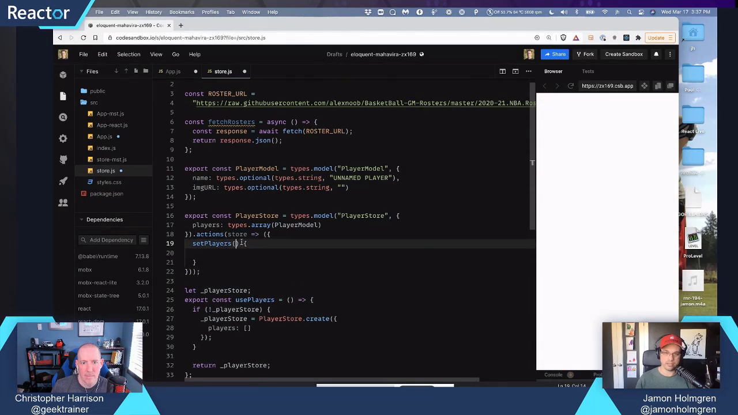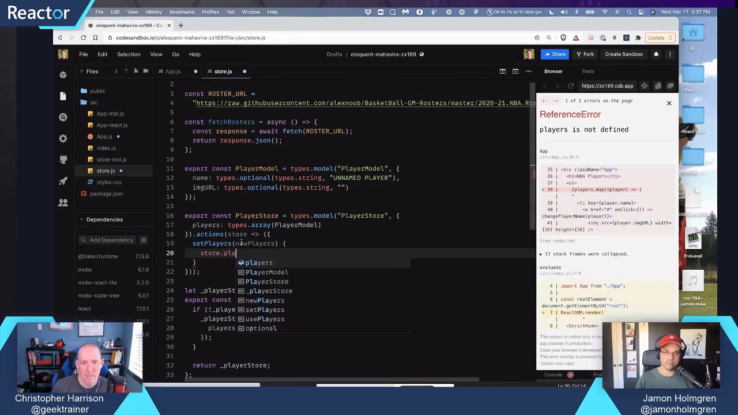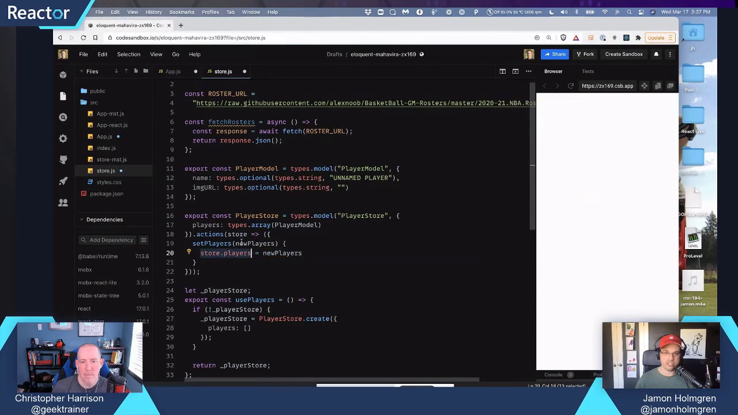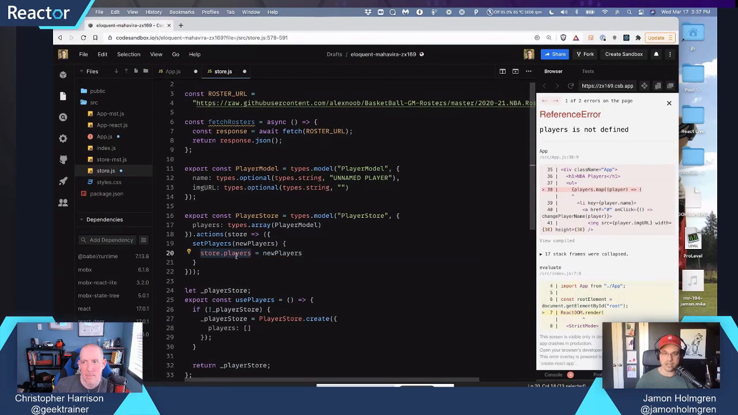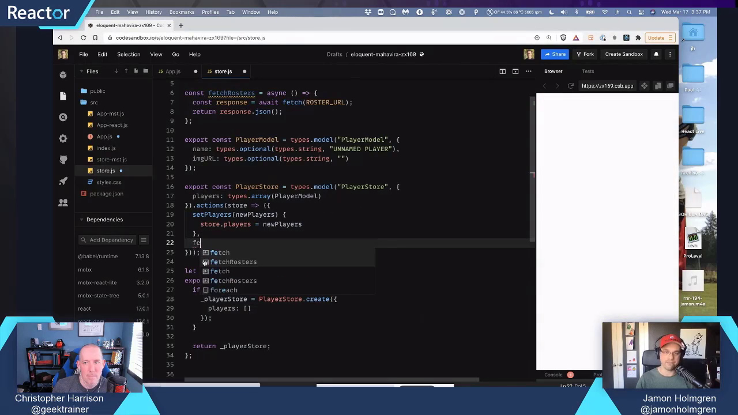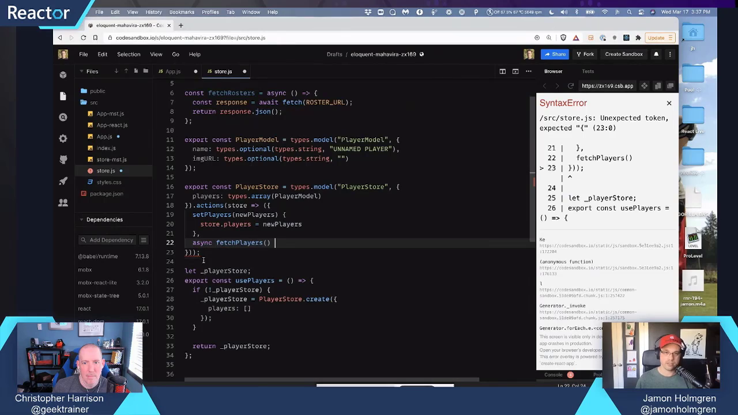We're going to need to get the new players here, and we just do store.players equals newPlayers. So this is just dot notation, but the only place that dot notation can happen is inside of an action. We'll be using that in just a second. So let's go ahead and define another one. That's going to be fetchPlayers, and this one is asynchronous.